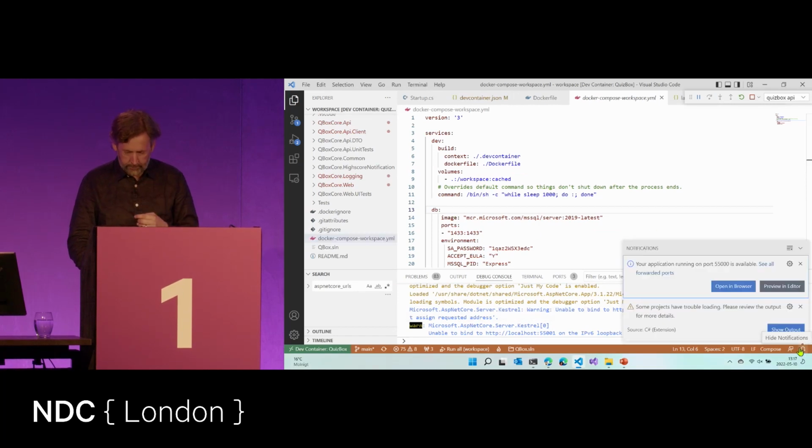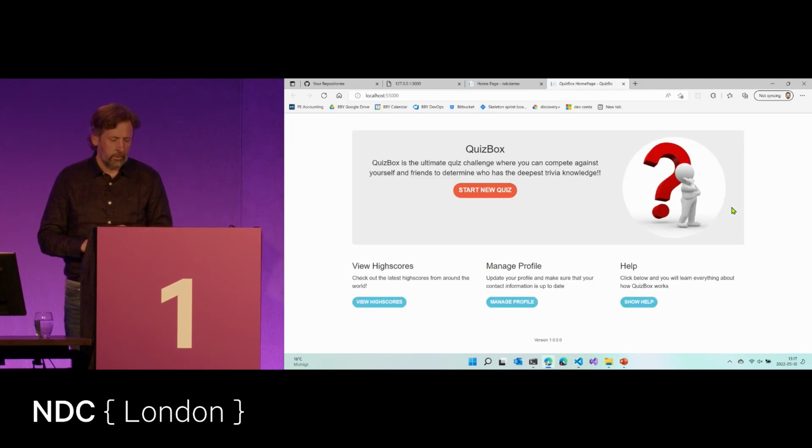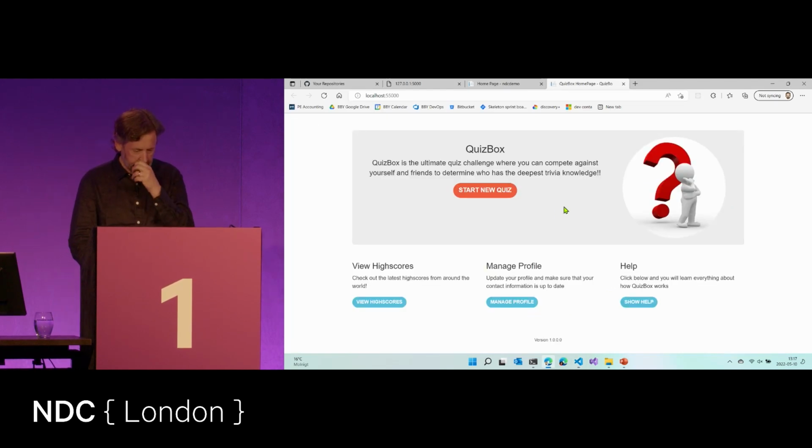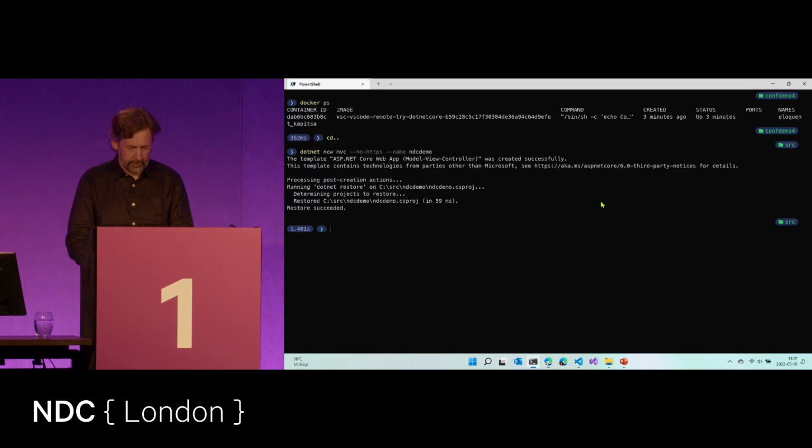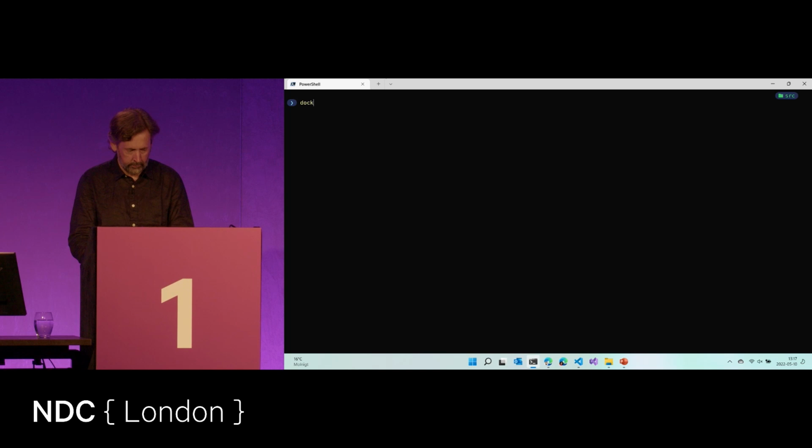So I ran the application. I think it said your application is running on port 550. So this is the application. It's up and running. It doesn't really contain any data, and it's not really relevant what the application does. But let's actually go back to here and see what's running now in terms of containers.